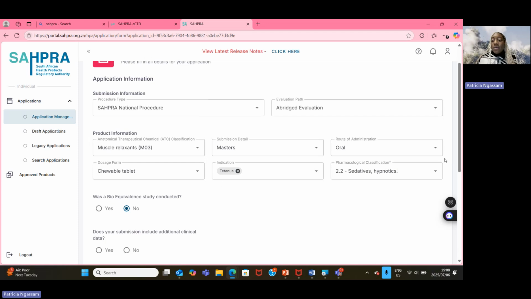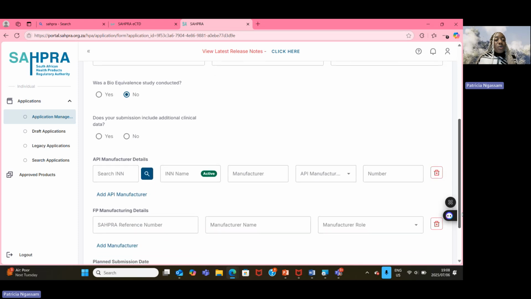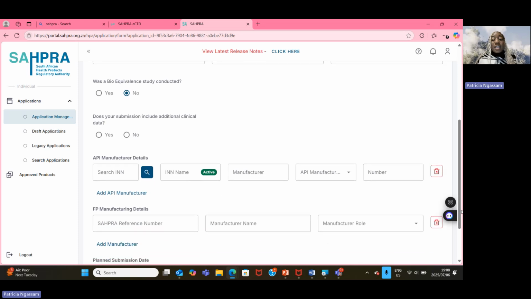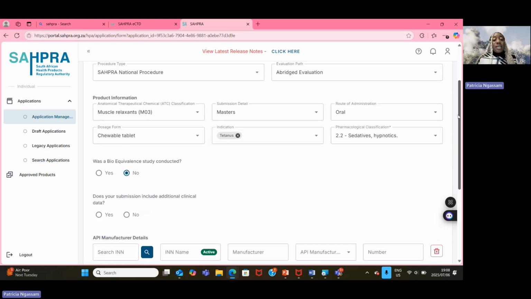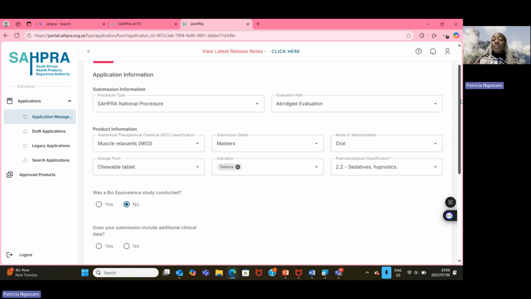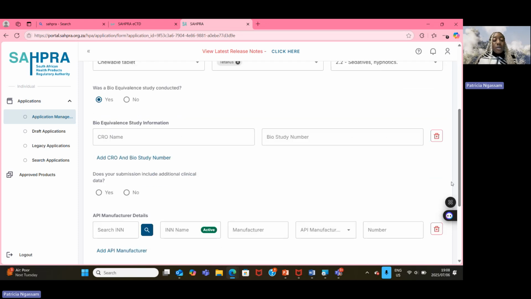So, okay, now we go to the next section. Was a bioequivalent study conducted? Yes or no? Well, now you got to know in what cases is a bioequivalent study needed? And do you need to conduct one for this case or not? If we say no, it goes on to, does your submission include additional clinical data? But if we say yes, now it wants the CRO name, which is the research organization's name and the study number, because then it's going to go directly to it.